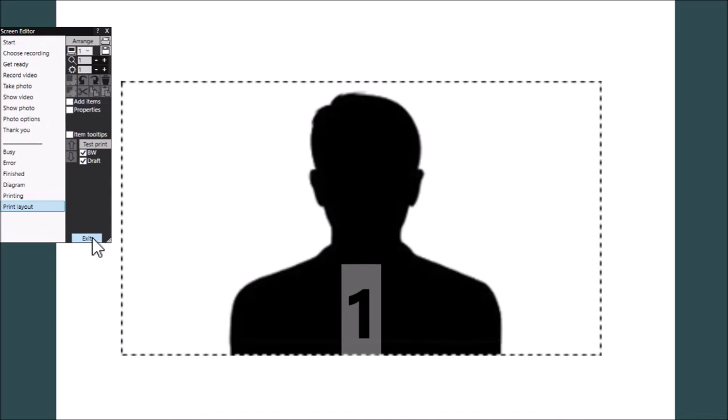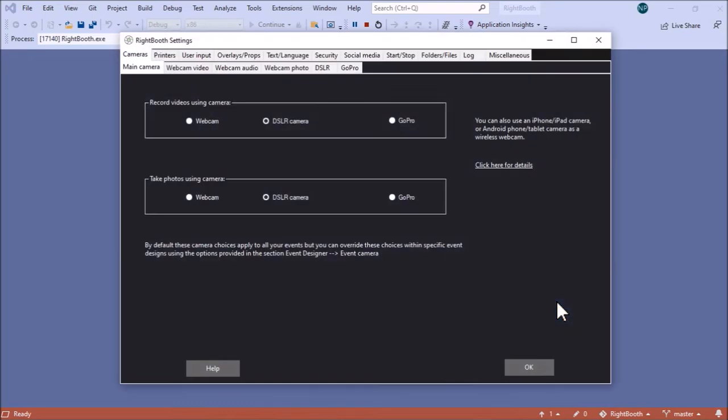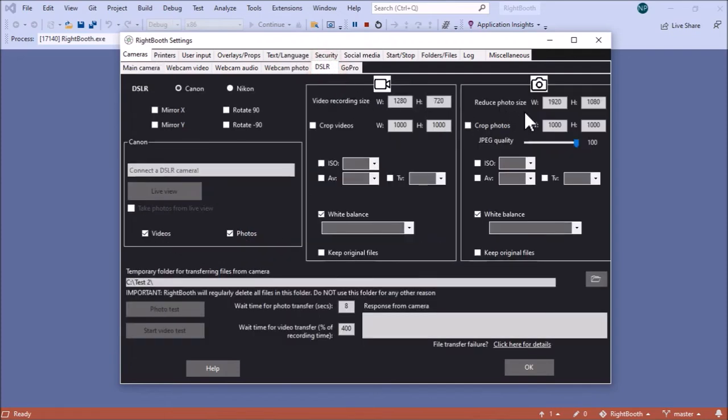And the reason for that is because if I go into settings and look at my cameras, you can see that we're set up to use the DSLR camera for taking a photo. Let's have a look at the DSLR, and you can see that the photo size is 1920 by 1080. Now RightBooth will use those values in your designs on your screens, so that's what you're seeing on the print layout screen. You're seeing an image that is a 1920 by 1080 aspect ratio photo placeholder.